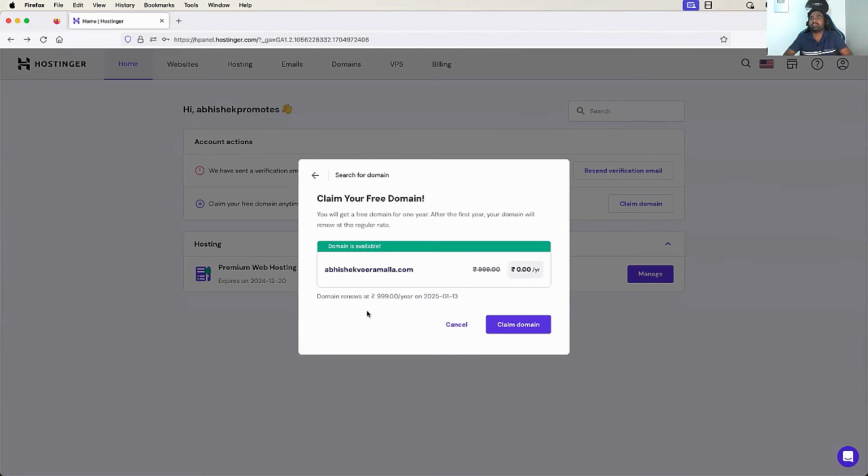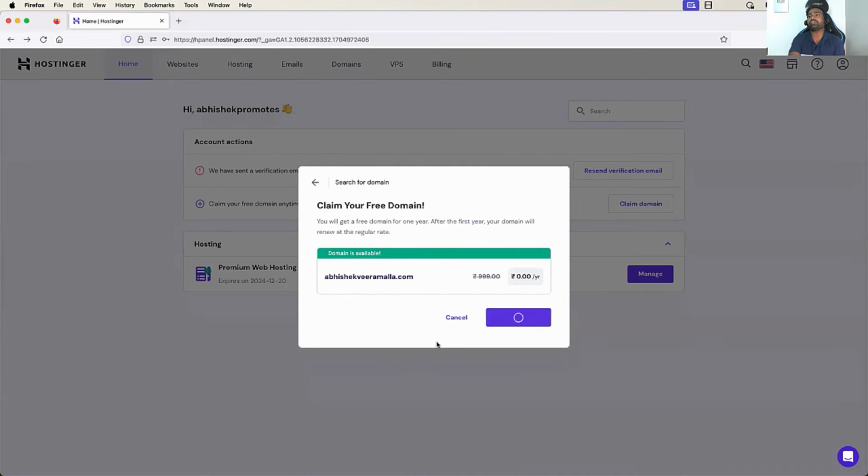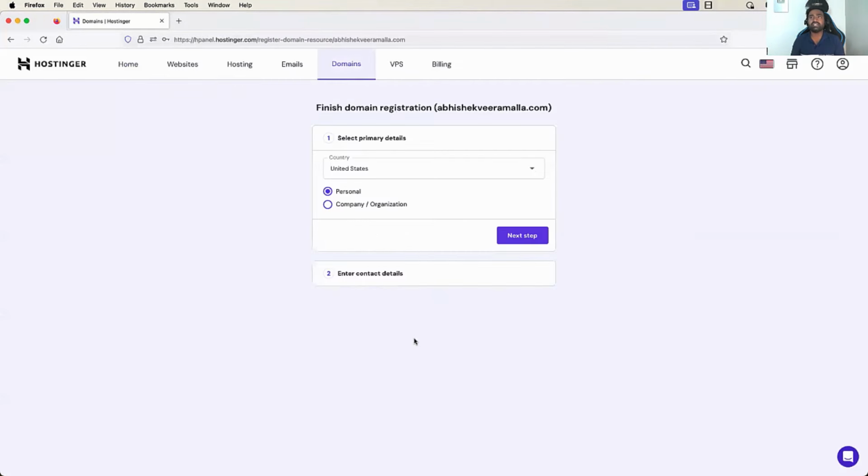Check availability. Okay, so the domain name is available, and see here it says the cost is 0 rupees. That's because I have already taken the premium web hosting, and with the premium web hosting plan, I get this particular domain name free. So I'll click on the claim domain, and that's it.